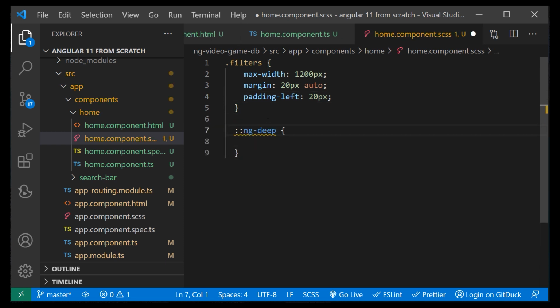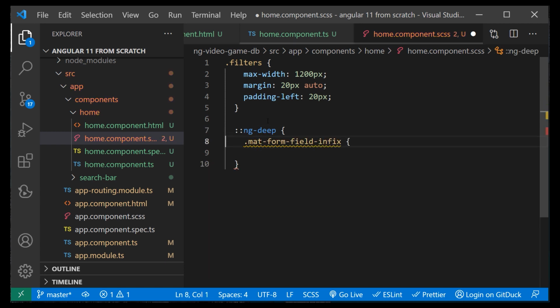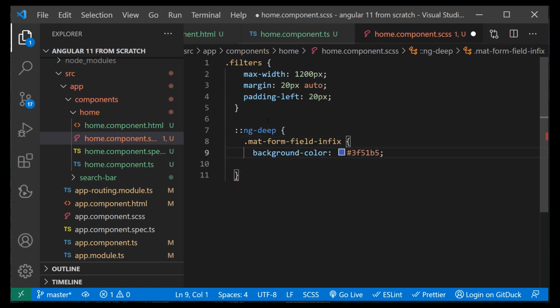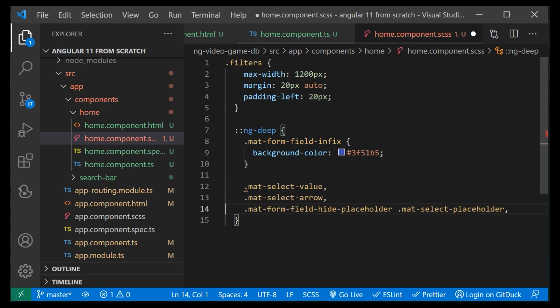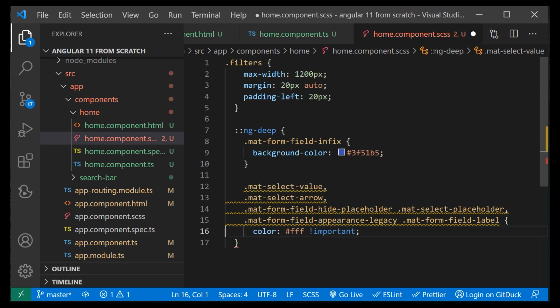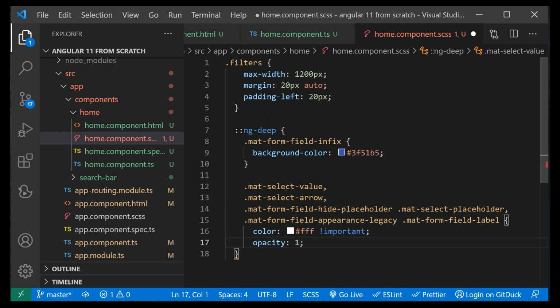The next thing is we want to use the ng-deep selector. This selector is used when we want to select some of the components which are generated from, for example, mat-select in this case. So for mat-form-field-infix, we will set the background color to be this blue color, so it's actually visible because right now it's transparent. For the following properties, mat-select-value, arrow, for the placeholders, and for the form field label, we want to set the color to be white and opacity to 1.